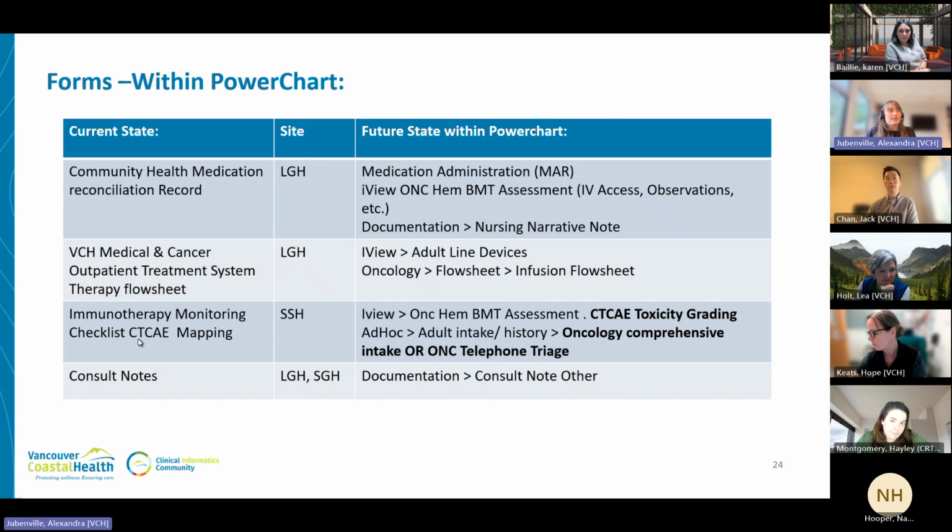Okay, for SSH immunotherapy monitoring, CTCAE mapping. Do you know what this one is already, Hope? Or I can find it. I think what this was is because for immunotherapy, often people will have symptoms that are different from if they're receiving chemotherapy. And so I think we used that toxicity mapping for immunotherapy as well.